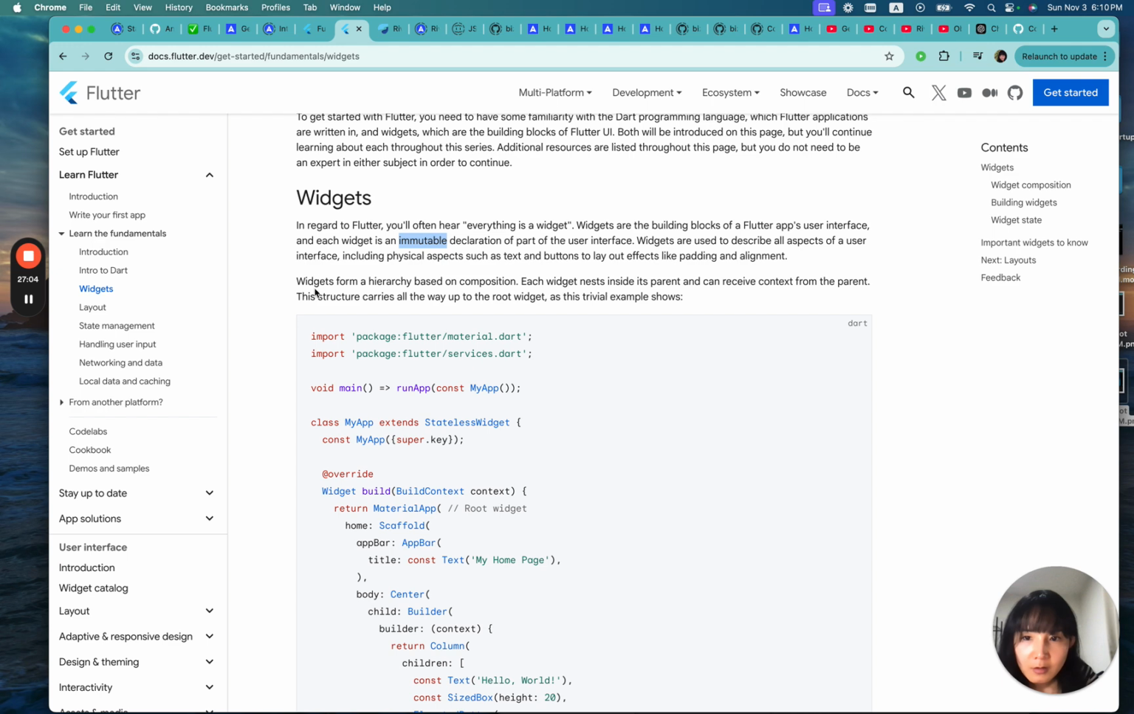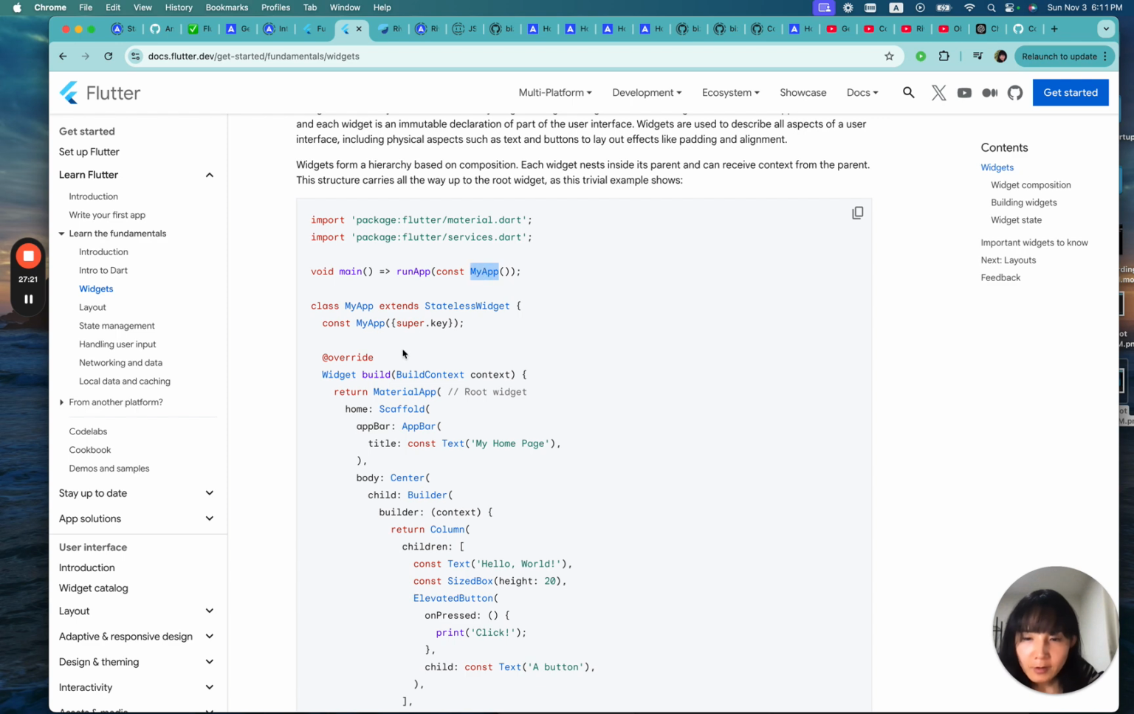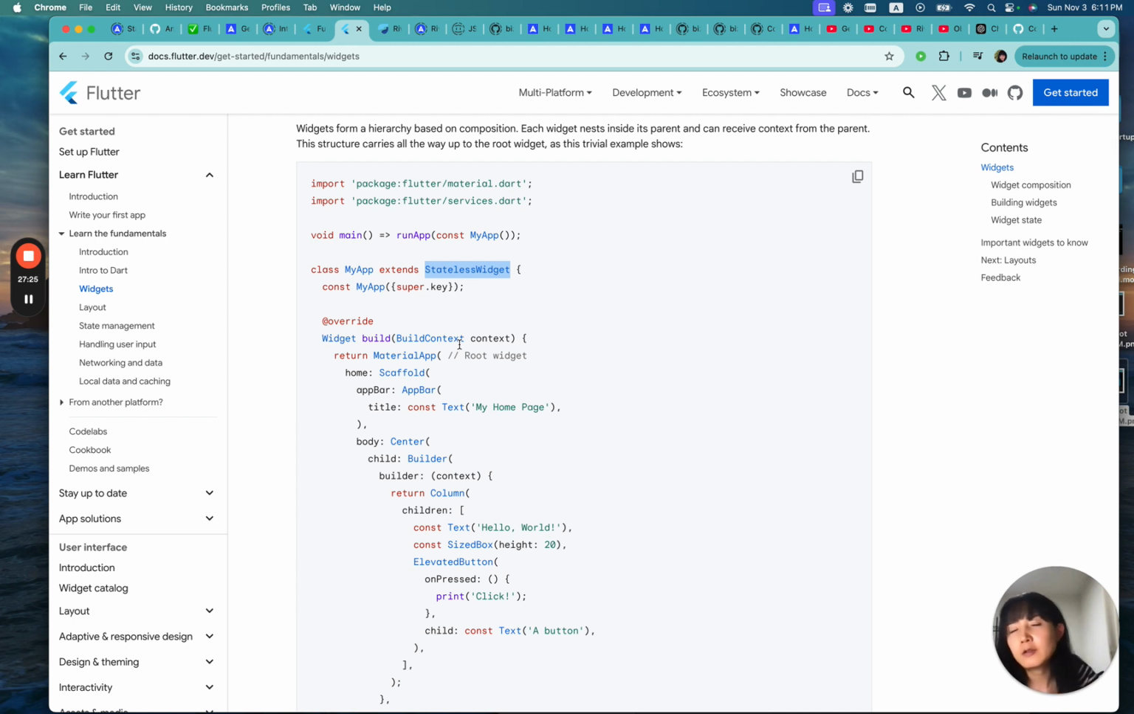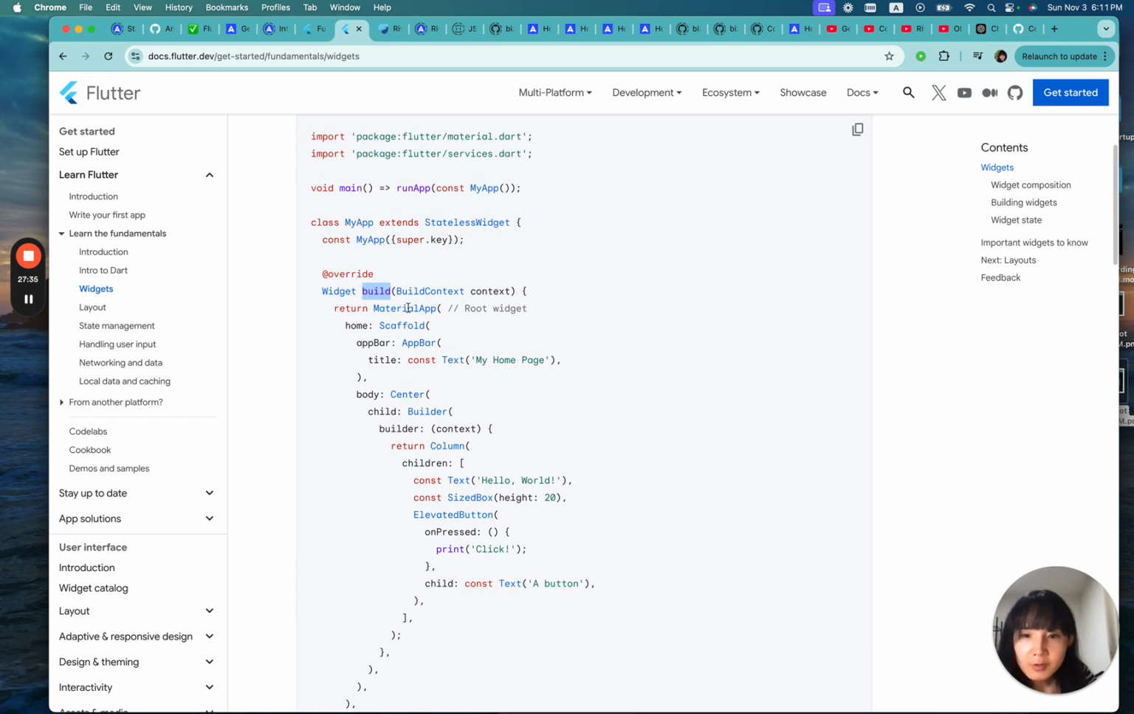So widgets form a hierarchy based on composition. Each widget is nested inside its parent and can receive content from its parent. The structure can reach all the way up to the root. See, from my app, it is a stateless widget. It's an abstract class just to describe what you need to build. Every widget will need to extend this and override the build method. Material widget, which is the root widget.